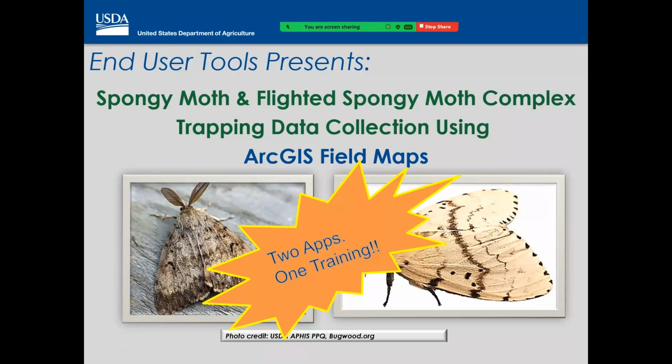Two maps in one. As I mentioned, these are two separate maps or apps. And since so many of you switch between these two, it makes sense that we'll look at them both together.